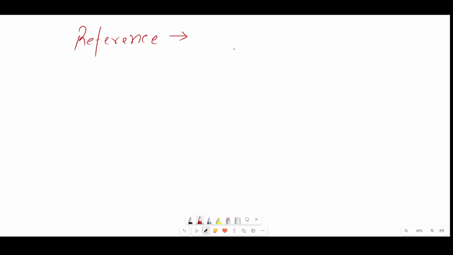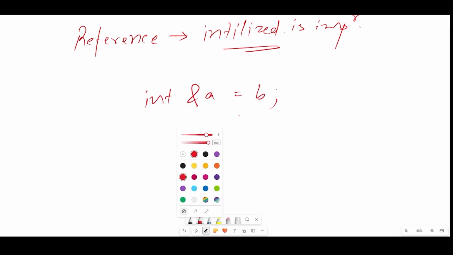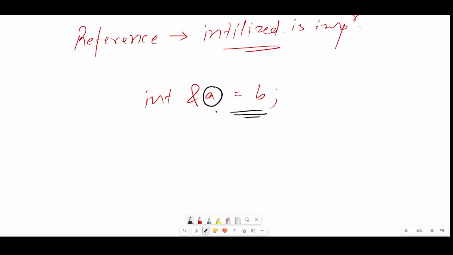Firstly, when you have a reference, we must initialize it when we create it. Initialization is important. Like if I write here int &a equal to b, as you can see, I am initializing this reference to something. Without initialization, it's not possible. But pointers can be initialized at any time, I can simply write int star x semicolon. That's it. So this is one difference.